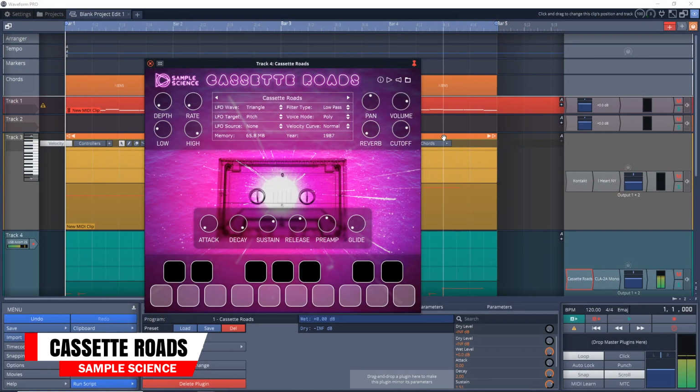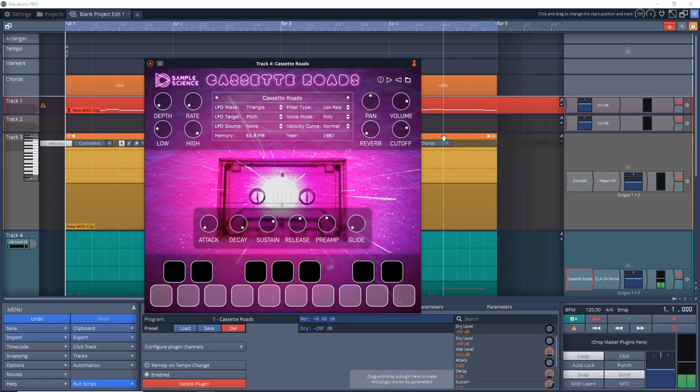The next free VST instrument on the list is Cassette Roads from Sample Science. If you want a lo-fi e-piano sound, this one is for you. It gives you the sound of an electric piano that's being recorded onto a cassette tape. You can get Cassette Roads on Windows only.